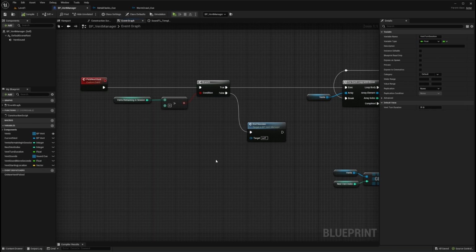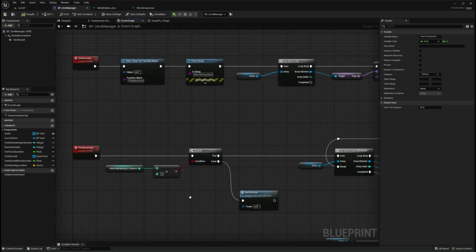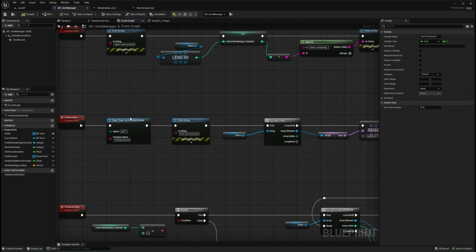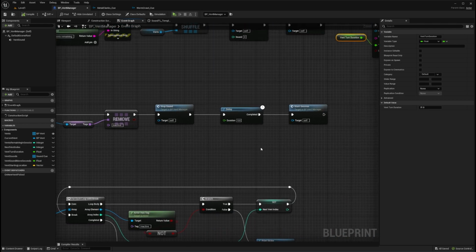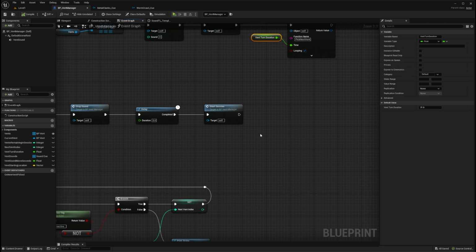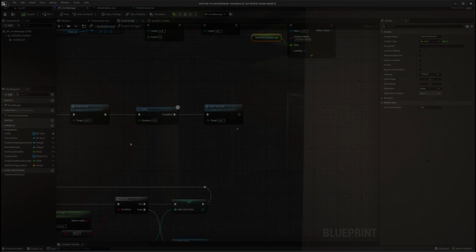pick the next vent. When there are no vents left to be used, it ends the session, which clears the timer, loops through all the vents and removes that inactive tag so that it can be used in the next session, stops the sound, and waits a few seconds before starting the next session.